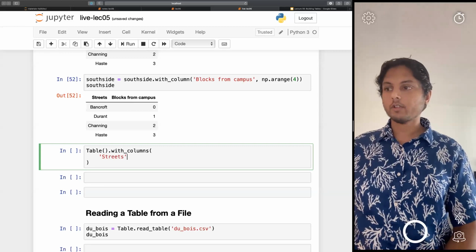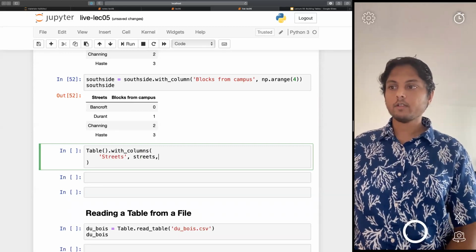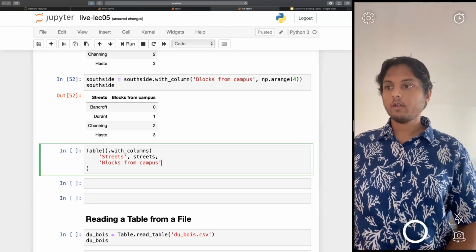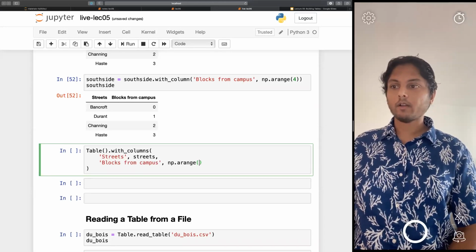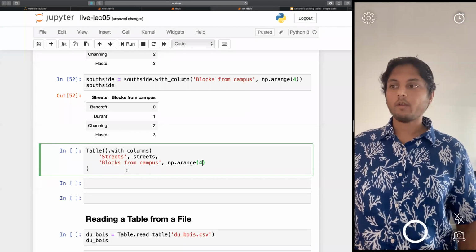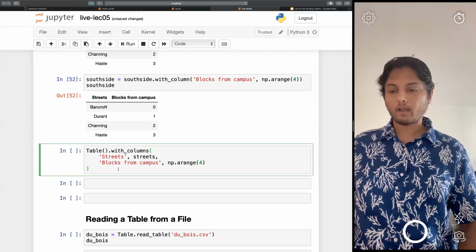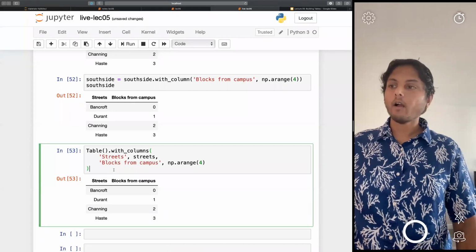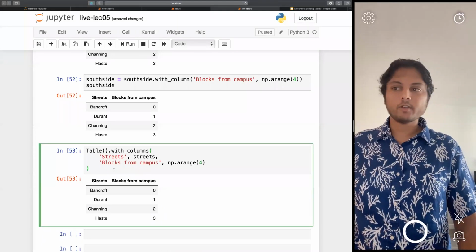So we can do "Streets", that's just streets. And then the next column is going to be "Blocks from campus", and that's going to be np.arange(4). So this is one way to do it in one line. And then just run this and boom, we got it. That's a nice way to do it. It's up to your preference how you might want to do this.